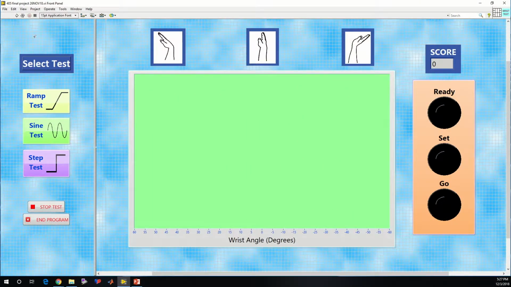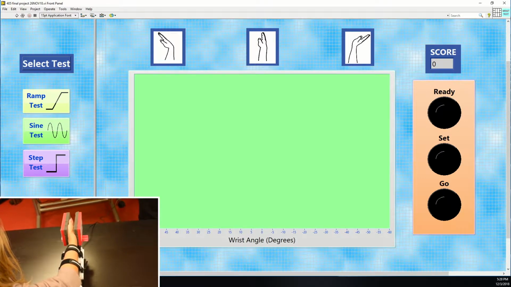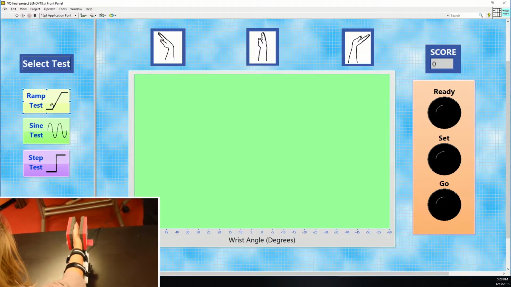Okay, here we have our front panel. Going through it, we have our 3 test buttons, a stop test if we want to end the test early, and end program to stop the program from running entirely. This is our wrist angle chart, which will show the 2 target bars and the patient wrist angle data, a score which increases if you stay within the lines, and our stoplight. Going through the first test is our ramp test.